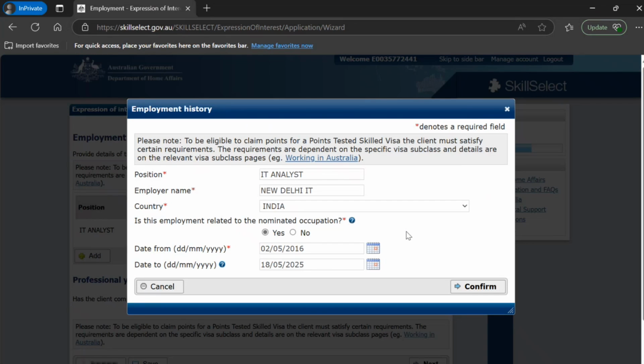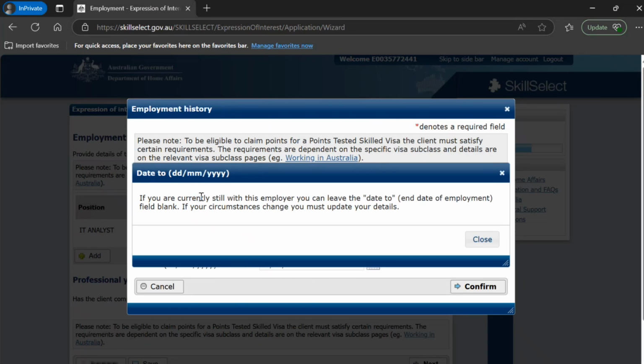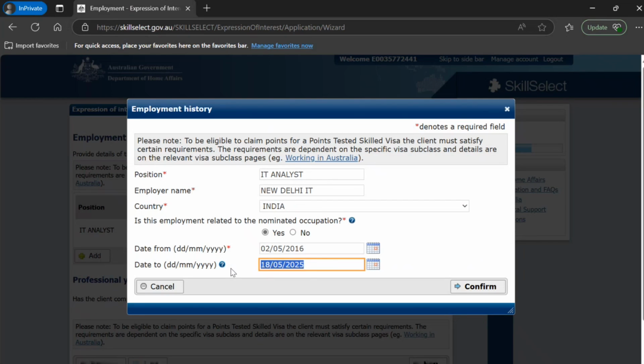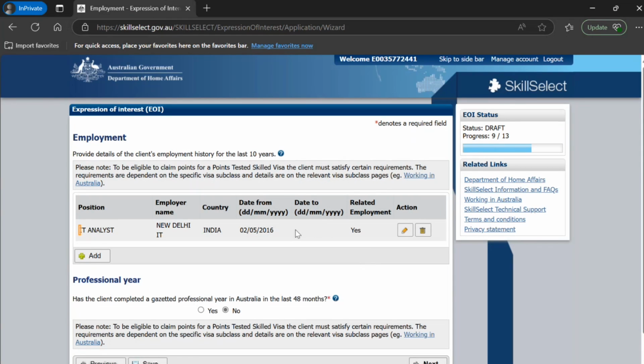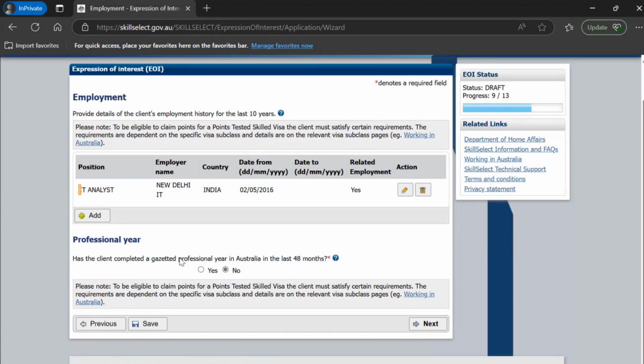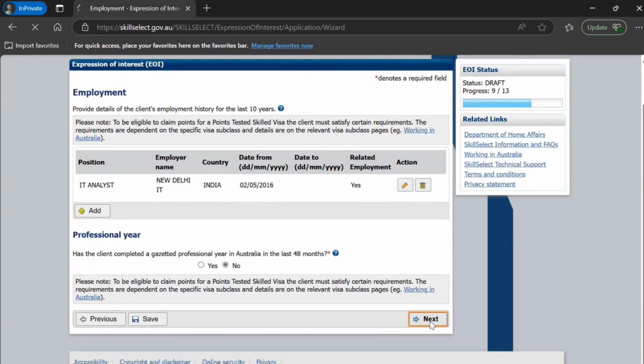On edit, this I can remove. If your employment is current, leave the date to field blank. Let's say you're still employed here, so leave this blank. This means you are still working there. So as per your case, you put it in.